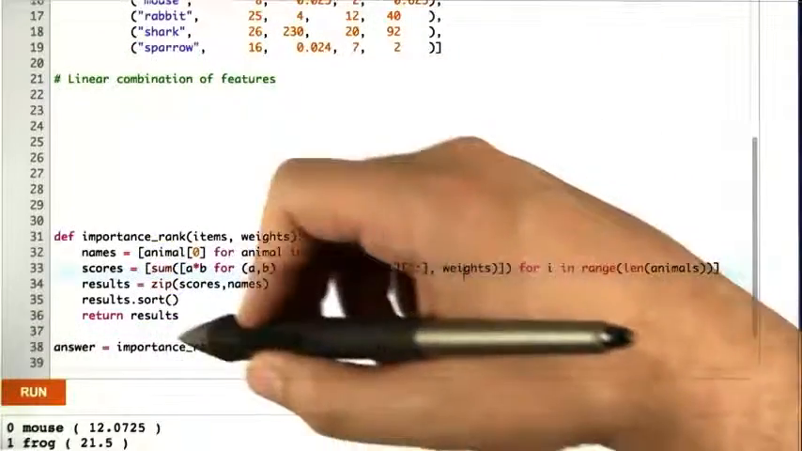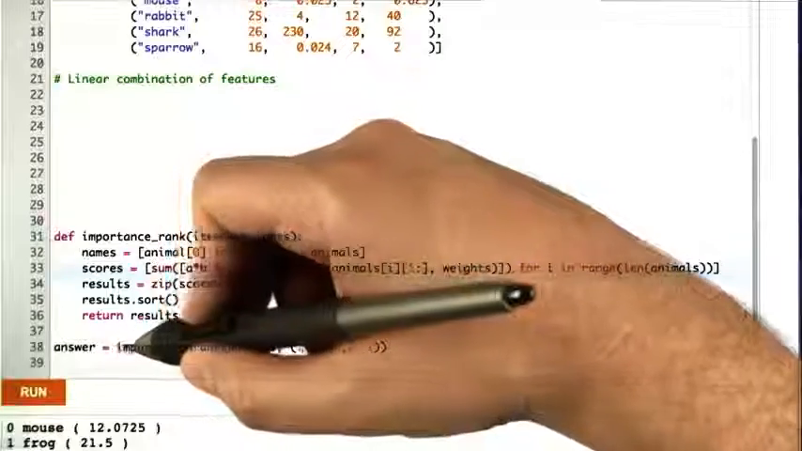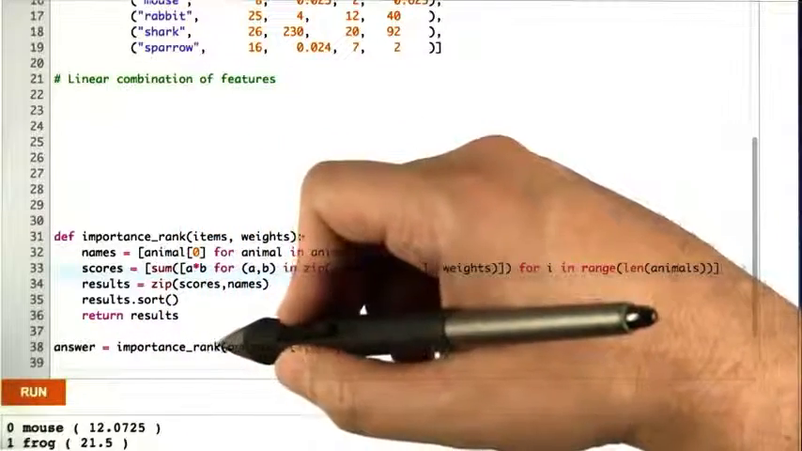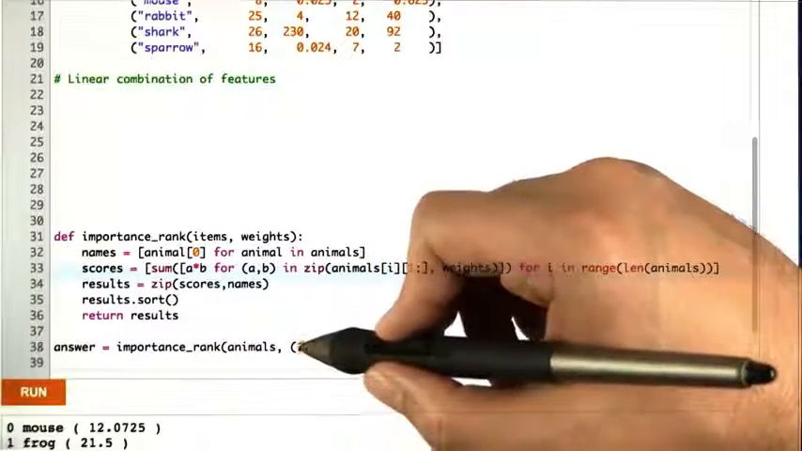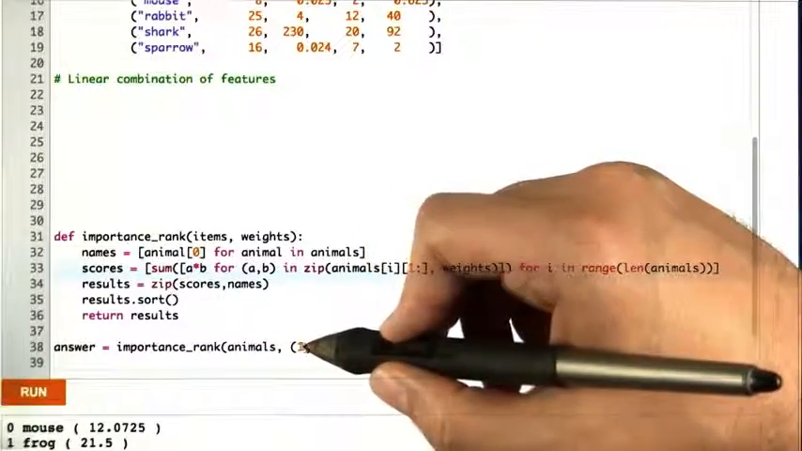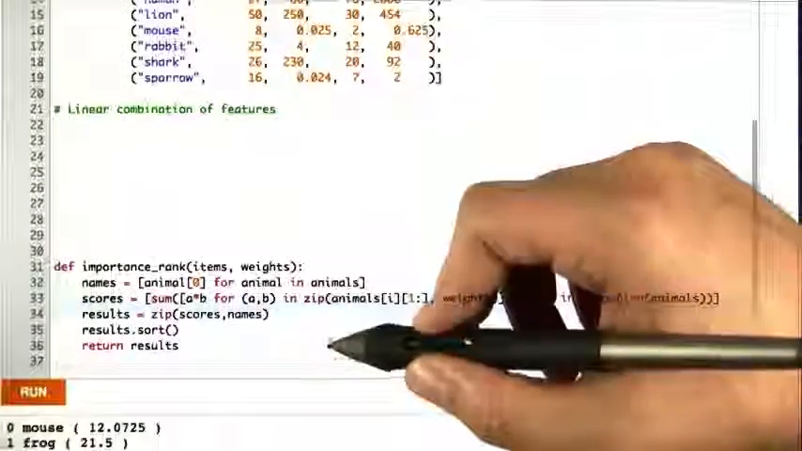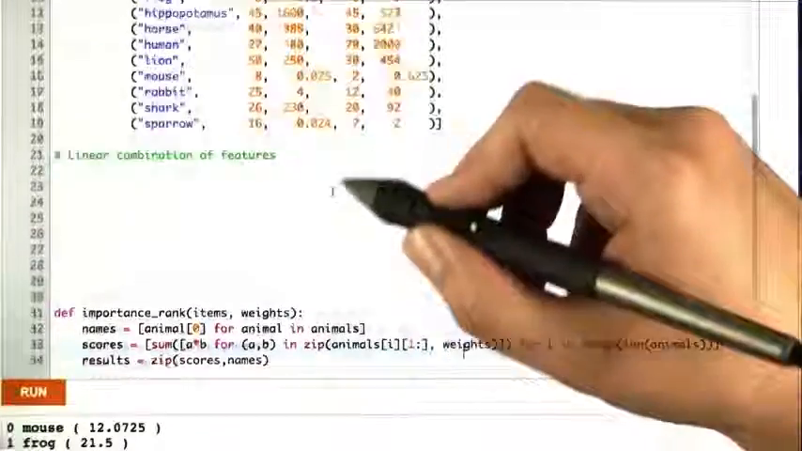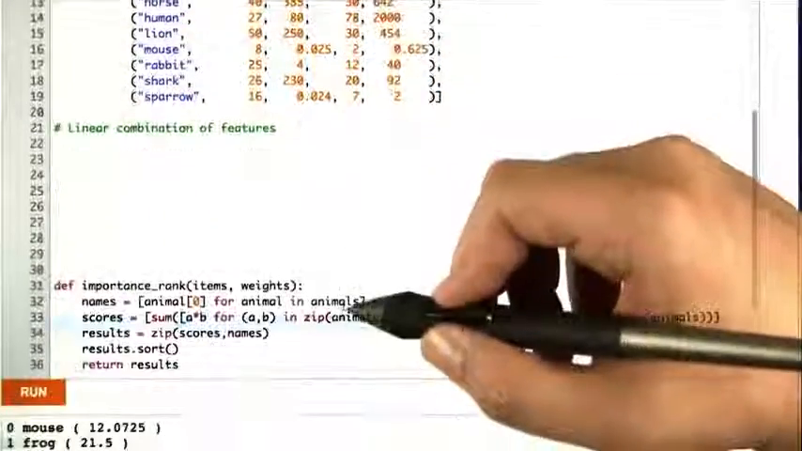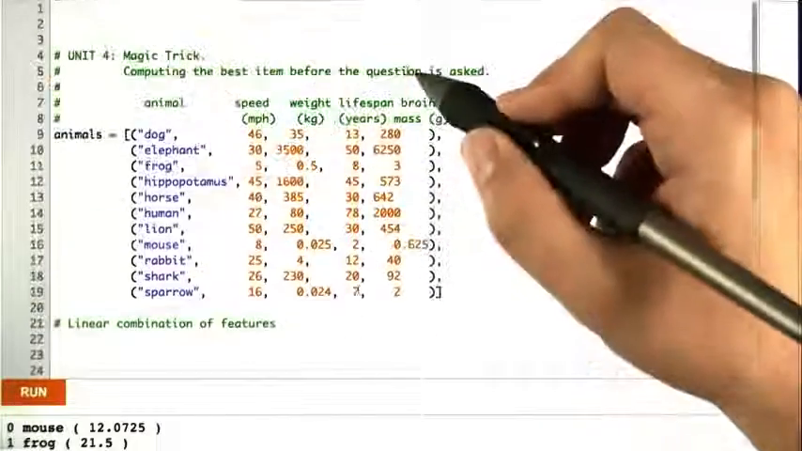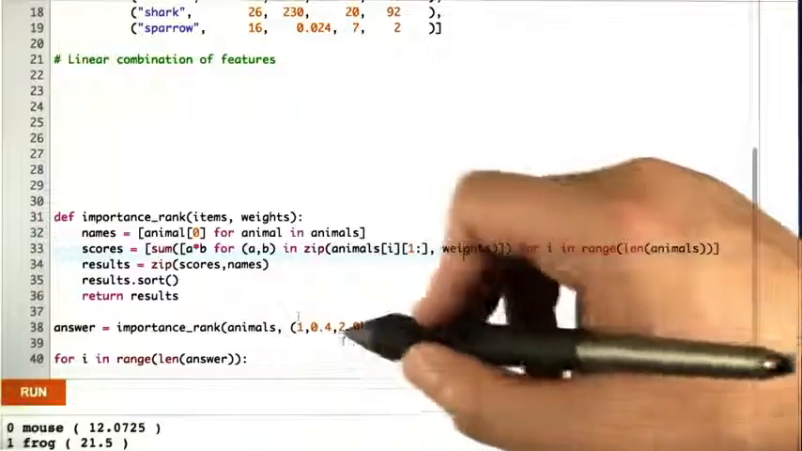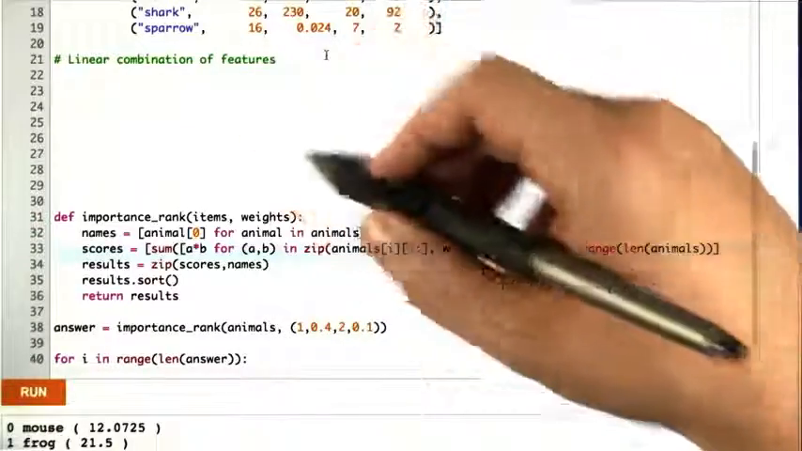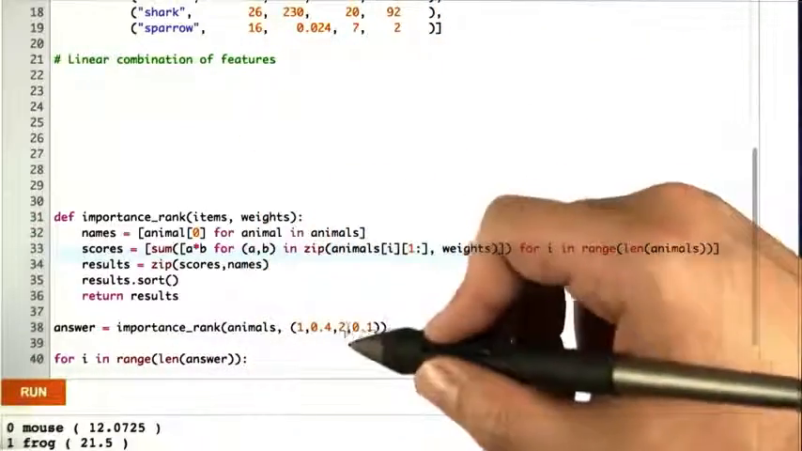What I'd like you to do is run this code on this data, and what you do is call importance rank on this data set, the animals, and you give it the weights. So I gave it a weight of 1 for the speed, 0.4 for the weight, 2 for the lifespan, and 0.1 for the brain mass. If you were to run it with these weights, it would compute a score for each of the animals and then print them out in sorted order.